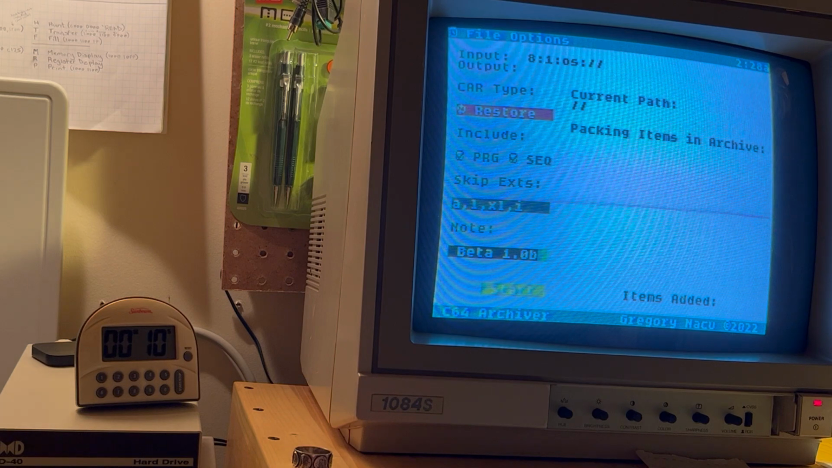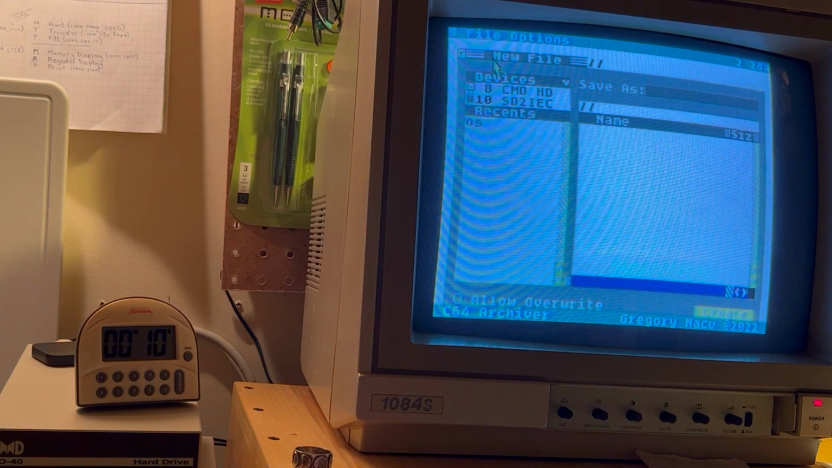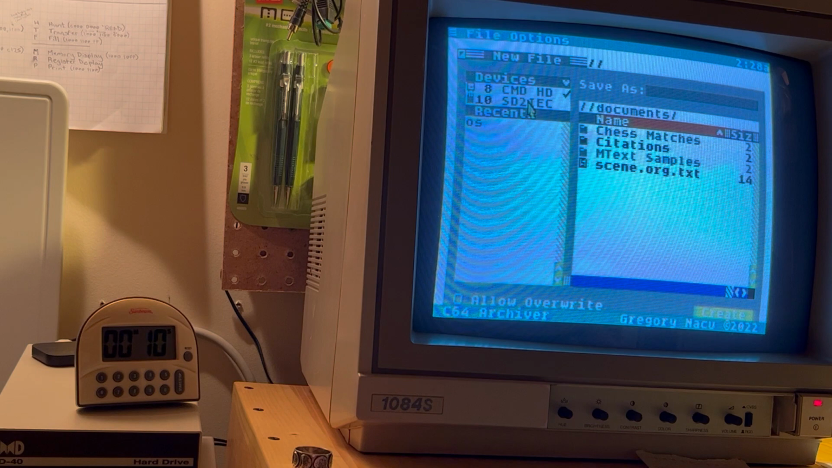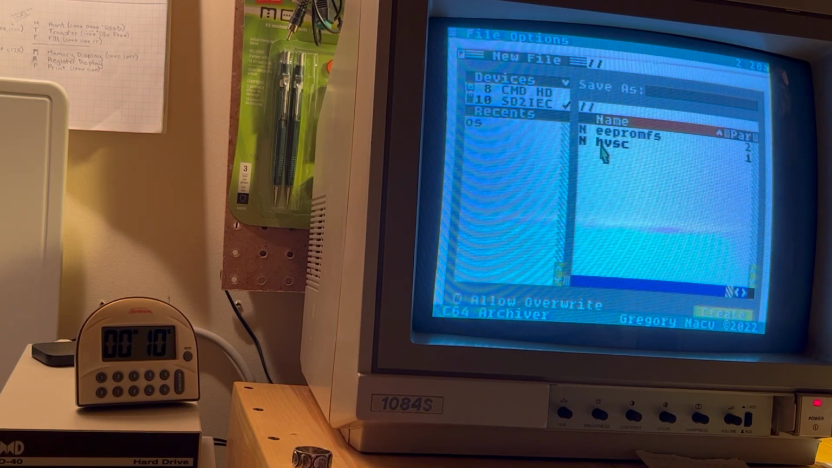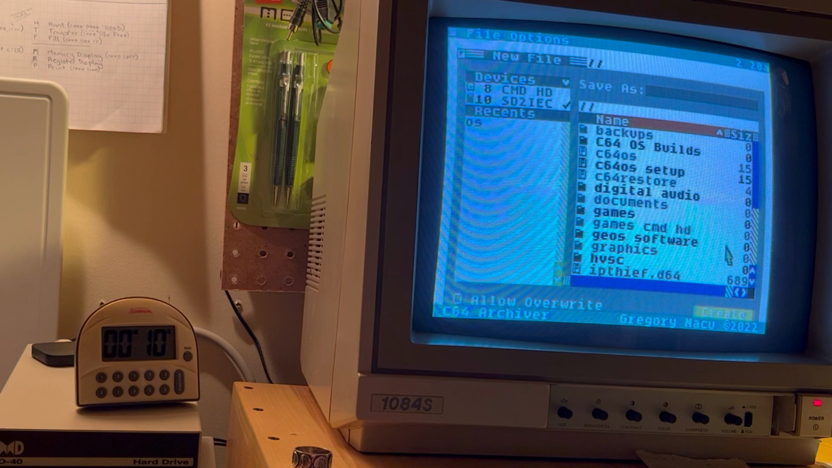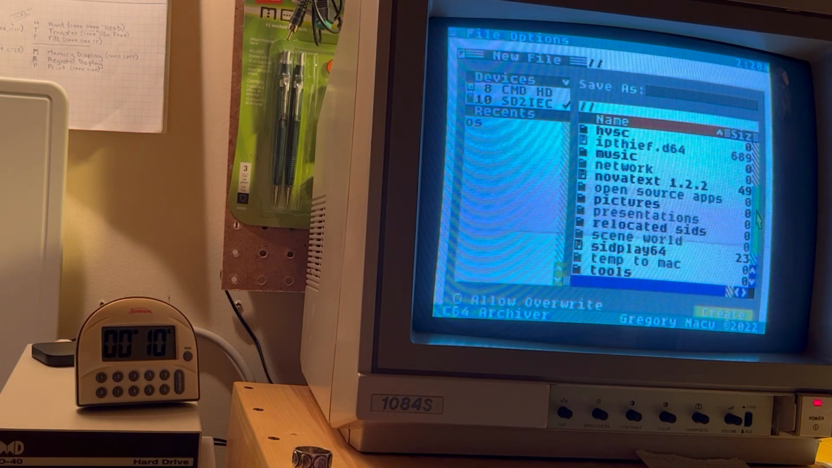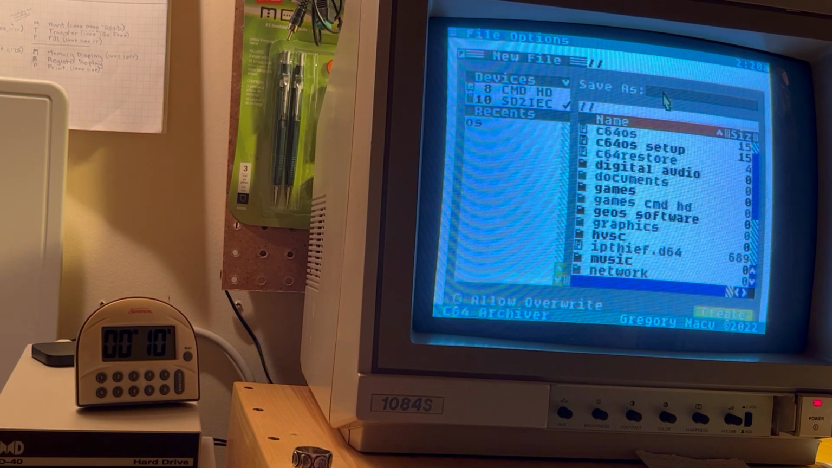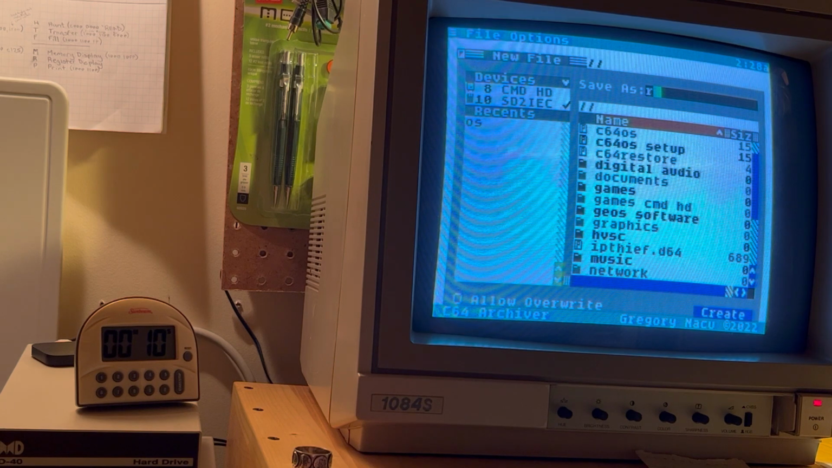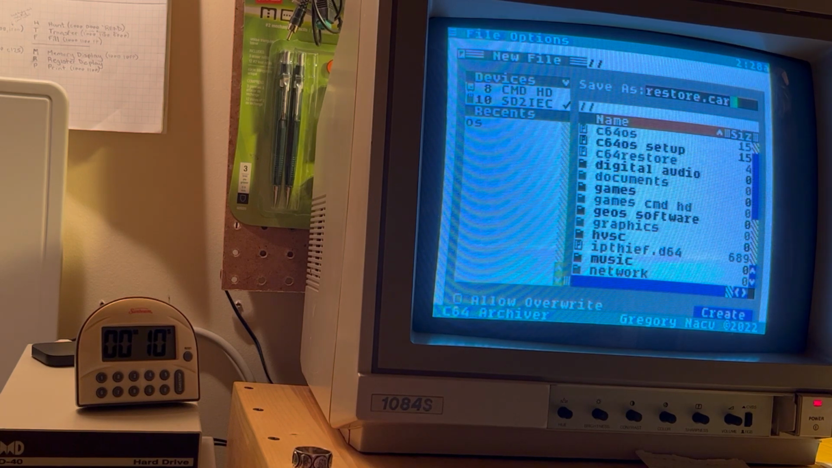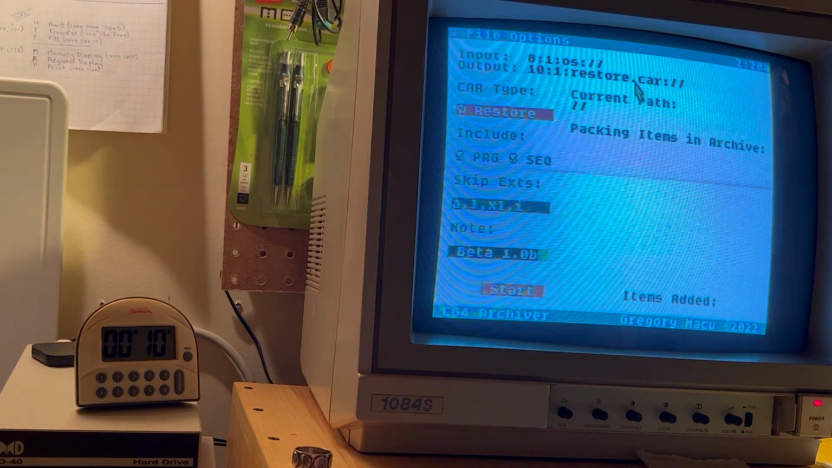It's going to open the save dialog, or the save utility. Now on this, I'm going to save the file directly to the SD2IEC because I want to transfer it to a Mac later. So go into this partition, and it's fine right here in this kind of root directory where I have some other files. So I'll put in restore.car because that's what the C64 restore program for installation wants. So there we have that.